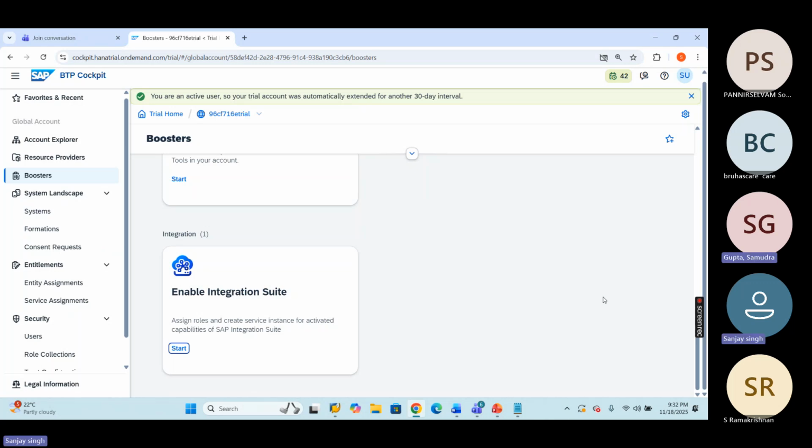But understanding BTP for a while. Sorry to interrupt, sir. Did you say that in Singapore it is easy to start the integration suite? For other regions, what's the difference? The only difference is that the Amazon Web Services version of the BTP account will not support those two regions.